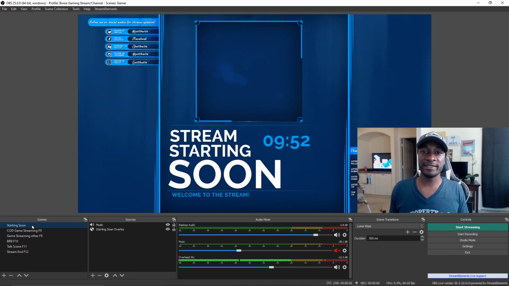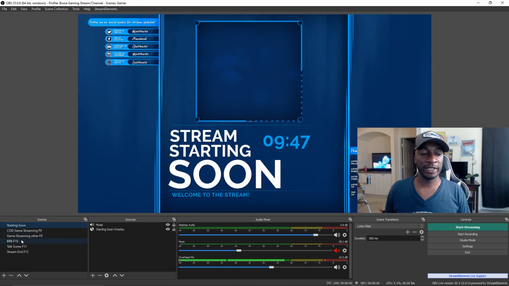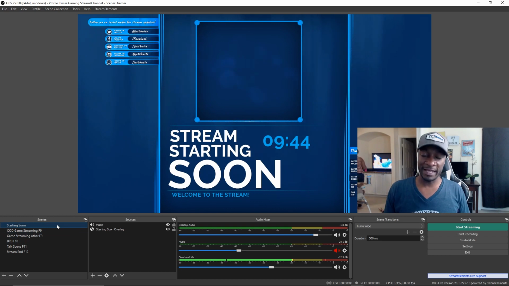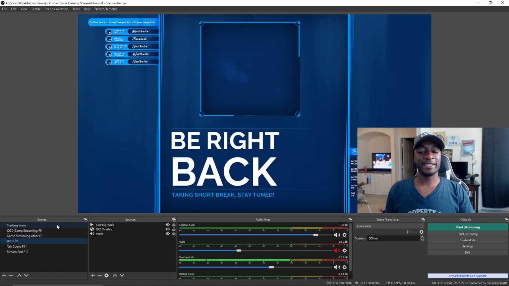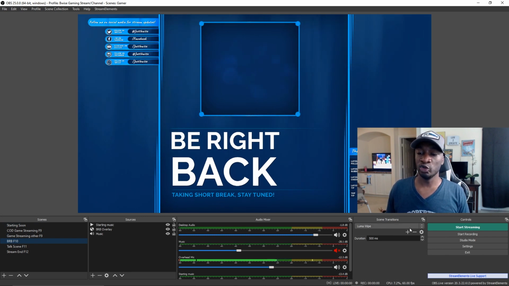And I have quick keys set up, so if I want to transition from one to another, as you can see, I notated what quick keys are here. Don't worry about 2 F9s here. But if I hit F10, it's gonna go to my Be Right Back scene. And it's kind of hard to see, but there's like a little bleed effect that goes on there. And that's because that's what I have here with my Luma wipe.